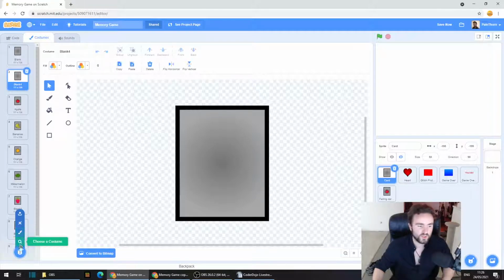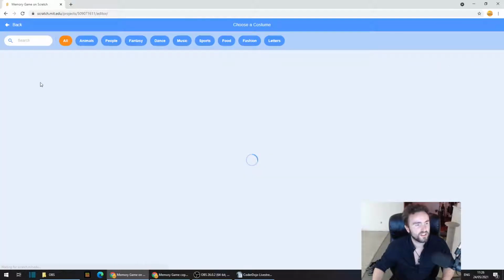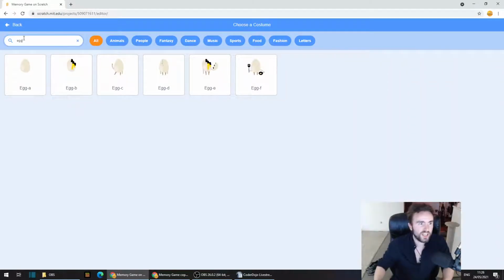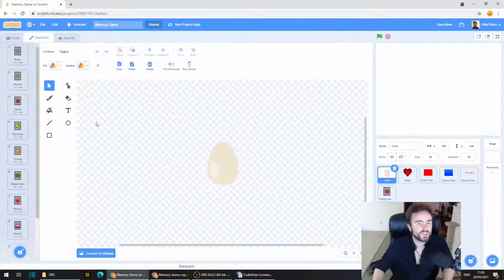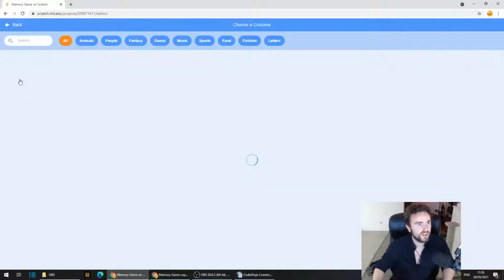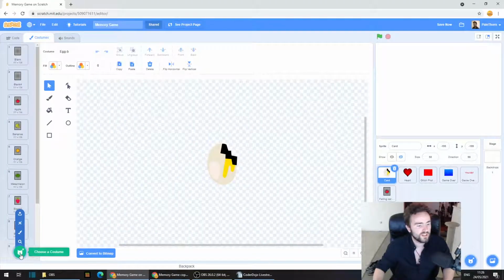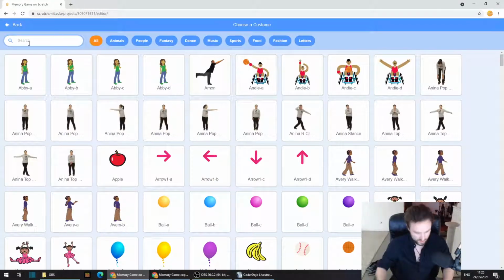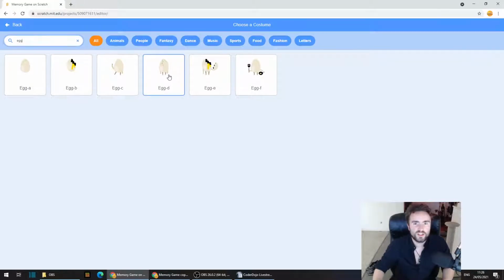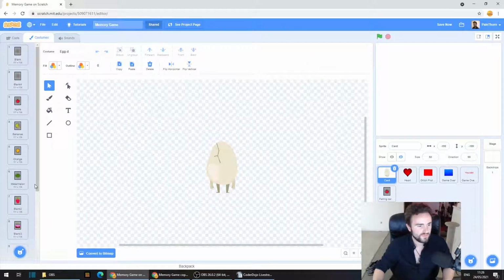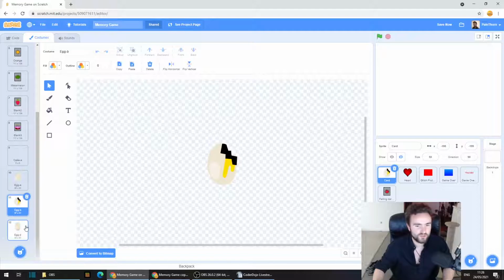All right, let's see. Now what I'm going to do is get some variations on the egg, I think. Let's have a look at egg. I'm going to get this one. And I'm also going to get this one, and I'm also going to get this one. So we've got these three different types of egg.